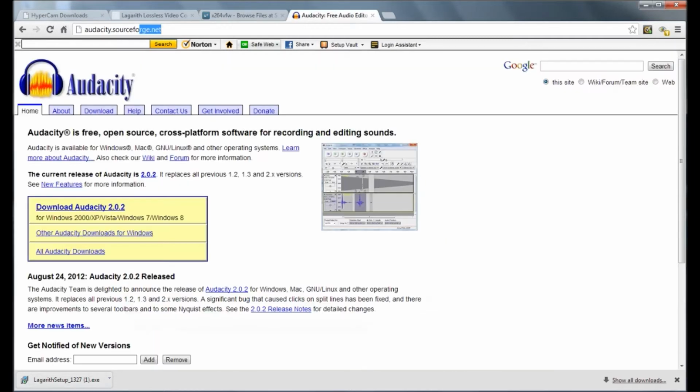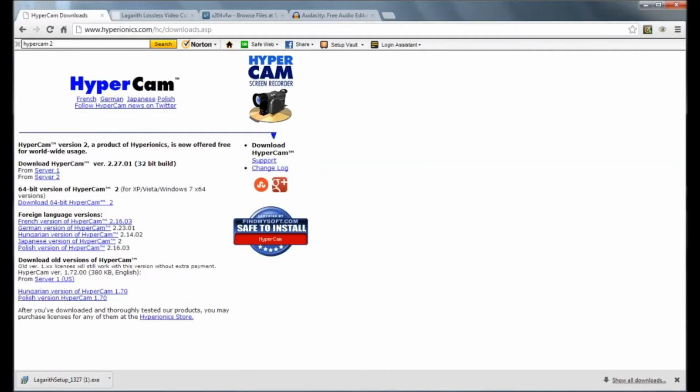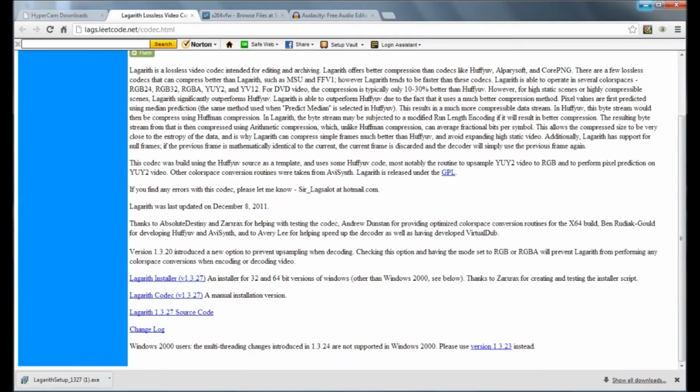And then I add this in there just in case someone might need it to record your voice. You need Audacity here, which you can download the latest version there. Okay, now let's go to how to configure these codecs inside Hypercam.